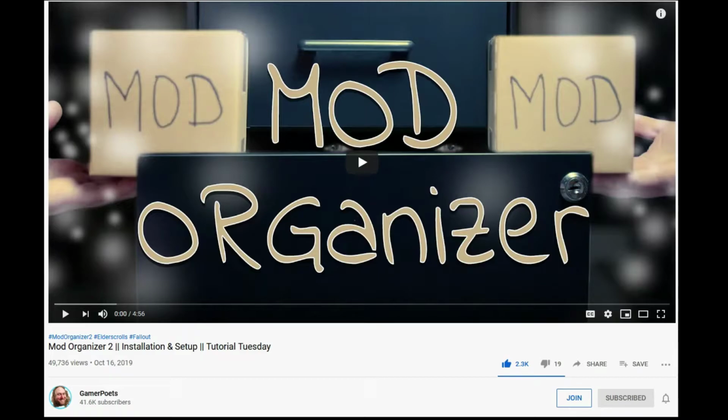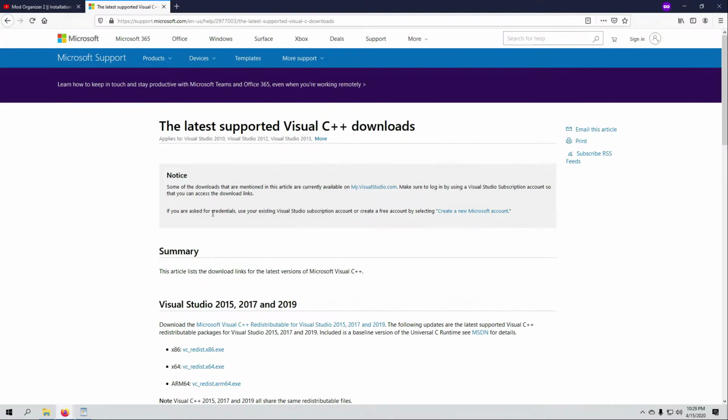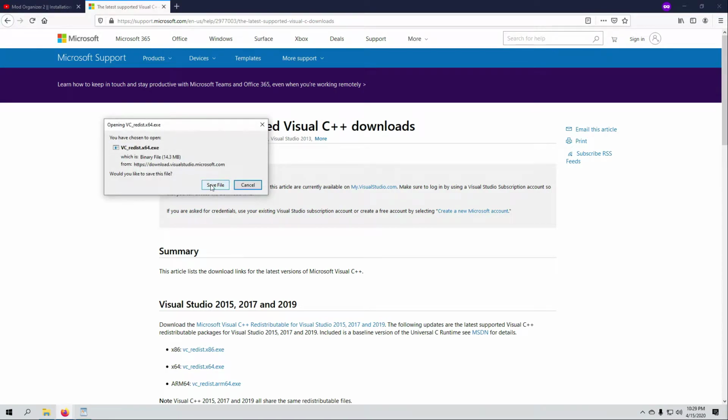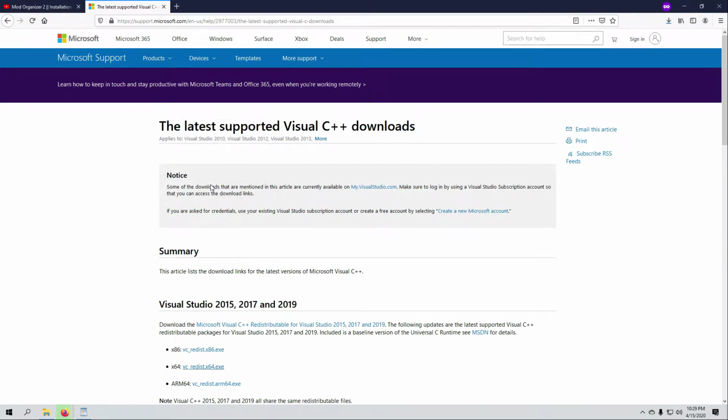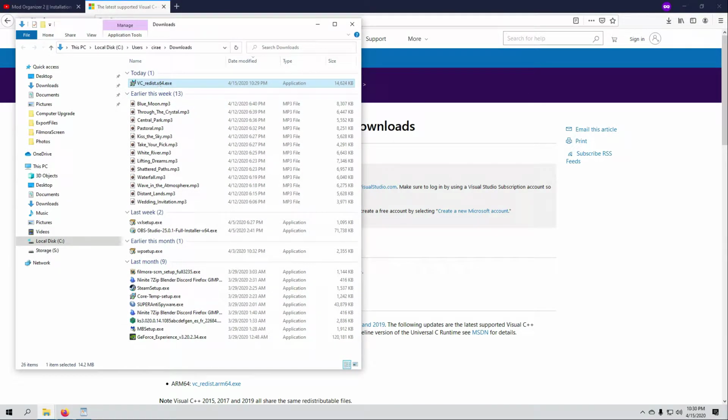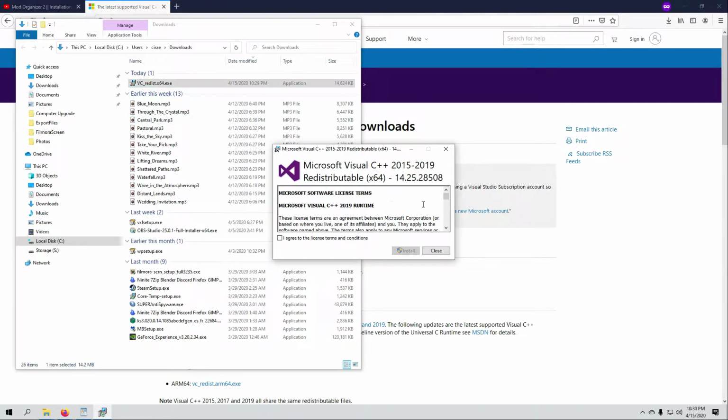On with the installation. So Michael at GamerPoets tells me that before I install MO2, there are a couple of things that I need to do. First, I have to get Visual C++. So I go to this page that he kindly linked in his video, and I download the recommended x64 version by clicking on it, and then waiting a few seconds. I find the file in my Downloads folder, which I can access in Firefox by clicking on this little downward arrow in the upper right-hand corner and selecting the picture of the folder. When that window pops up, I can then install Visual C++ by double-clicking on the file.